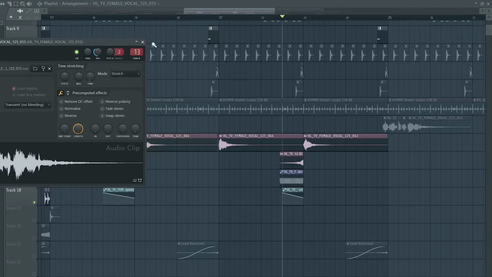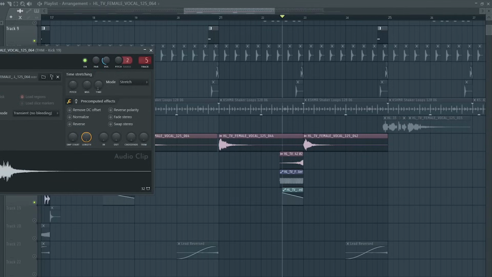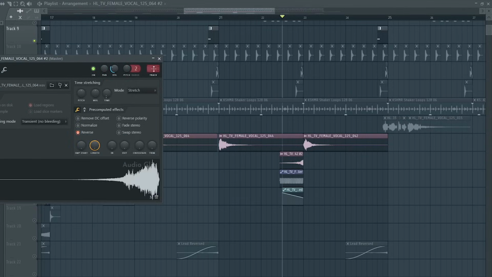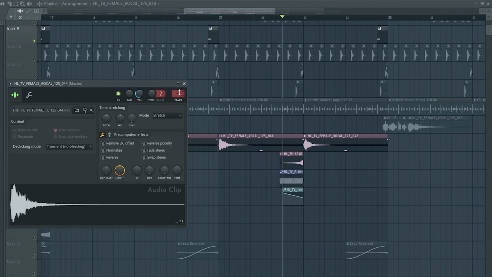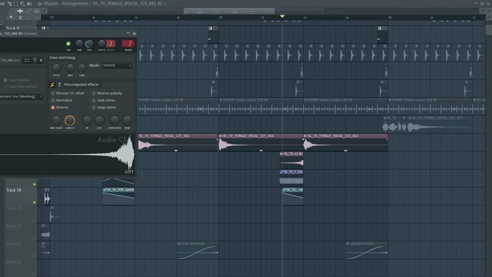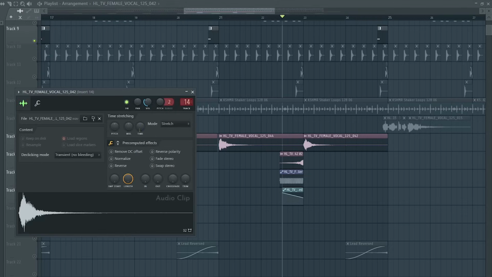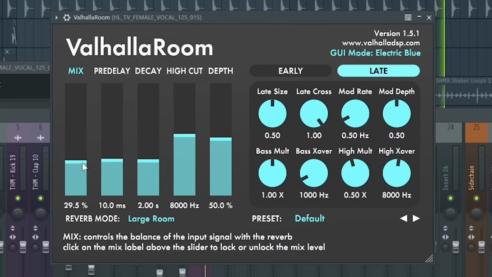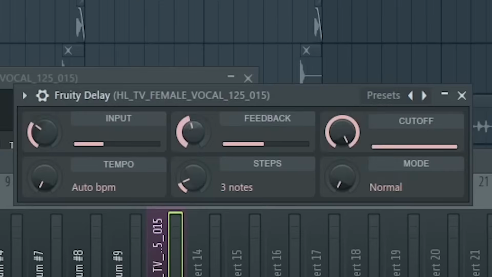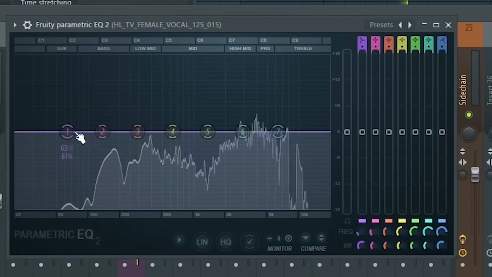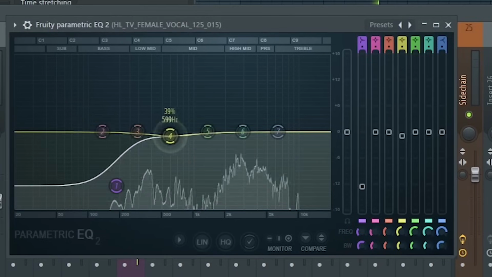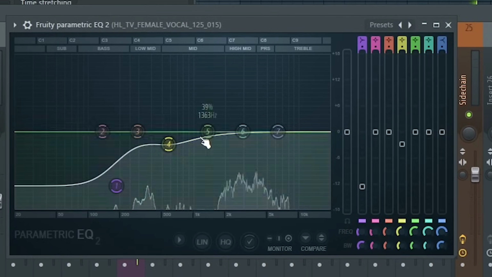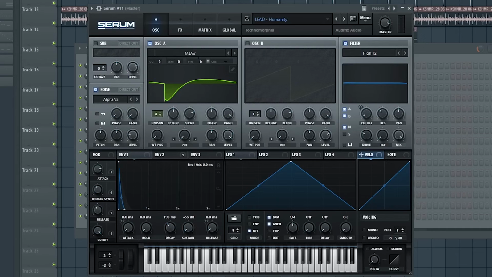Let's link all of these vocals to a mixer channel. Add some reverb, some delay, and some EQ to take off the harsh frequencies. Now we need a repetitive synth at the second half of the drop.